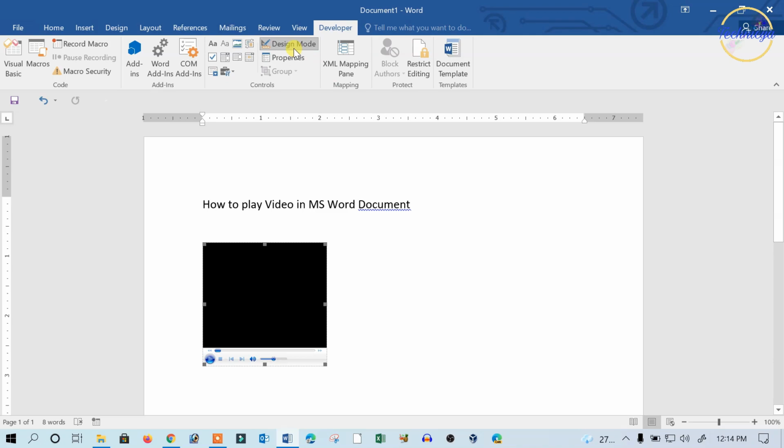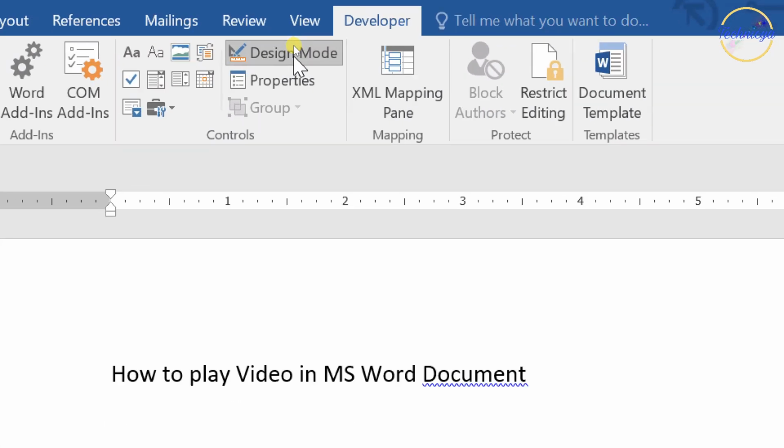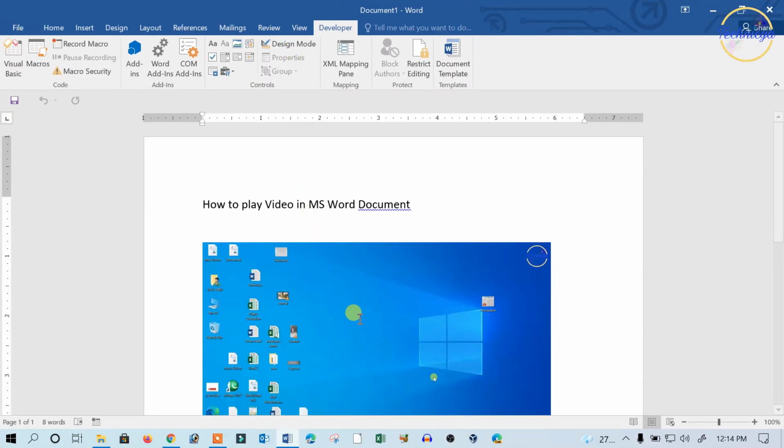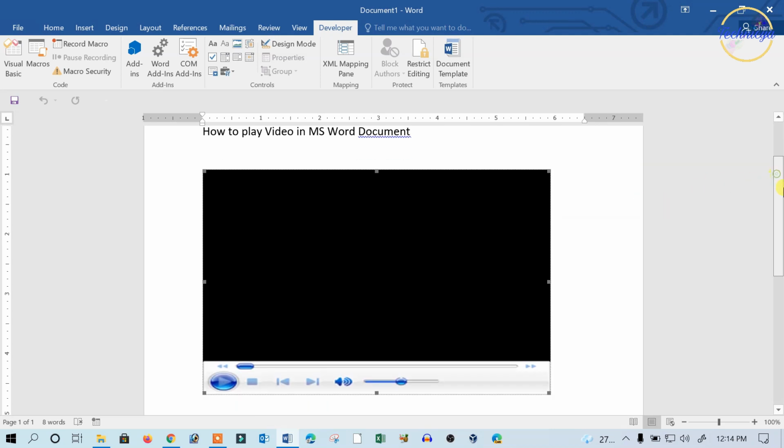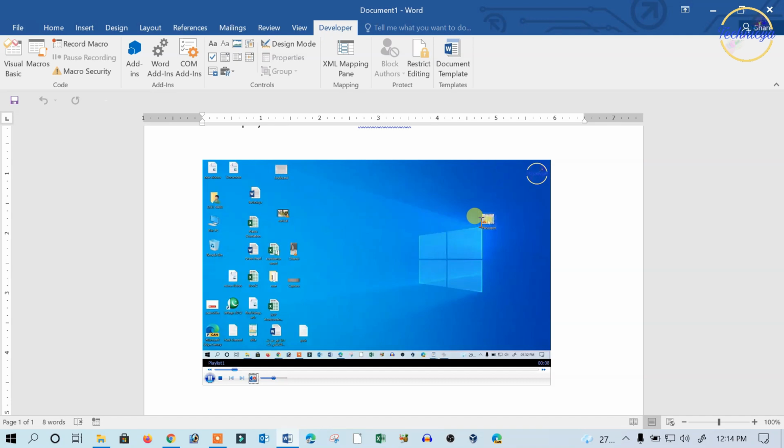Close this window and now click on Design Mode. You can see the video file is playing here.